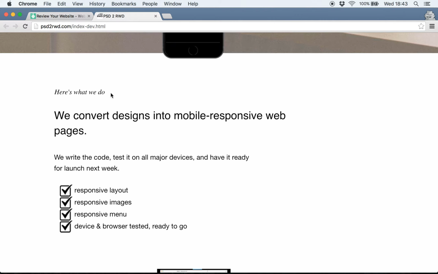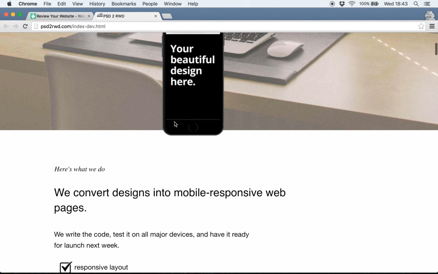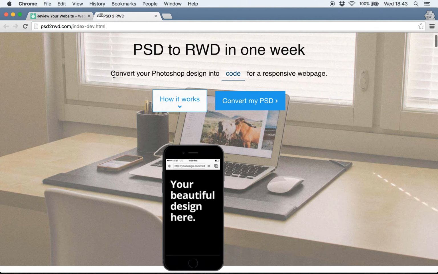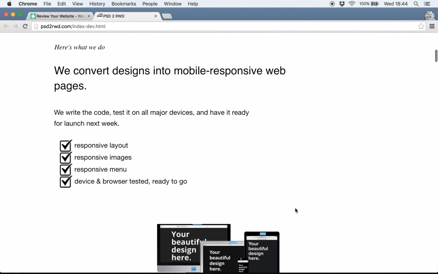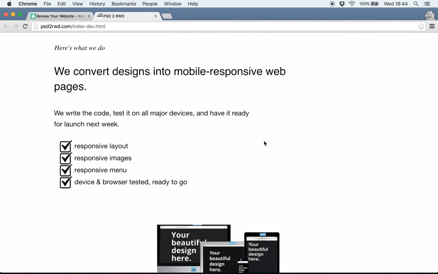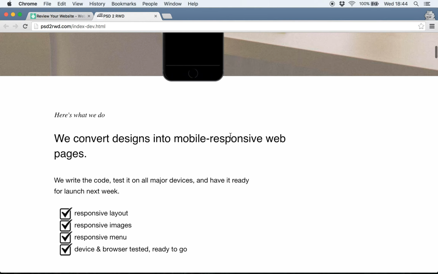So what I do is I get rid of that completely. It's not telling us anything extra. It's not leading us into any more information, and it's not bringing us any closer to purchasing your product. I just leave it with the "we convert designs into mobile responsive web pages." In fact, that could almost be up here, and then you wouldn't have an issue with this. But let's move on.